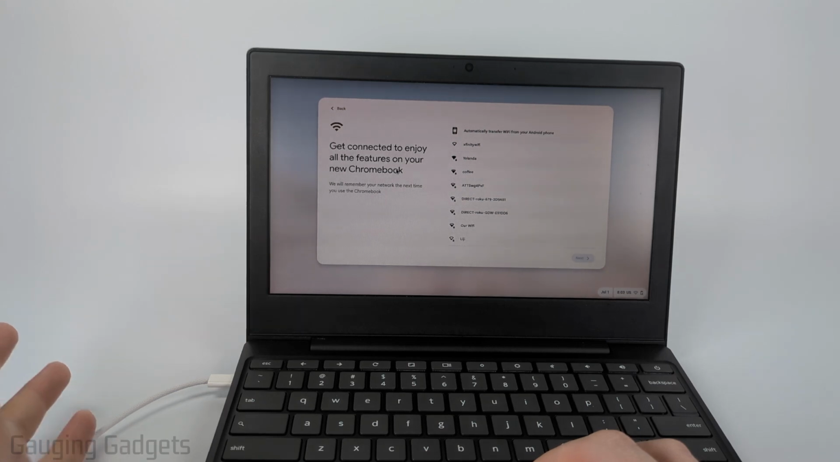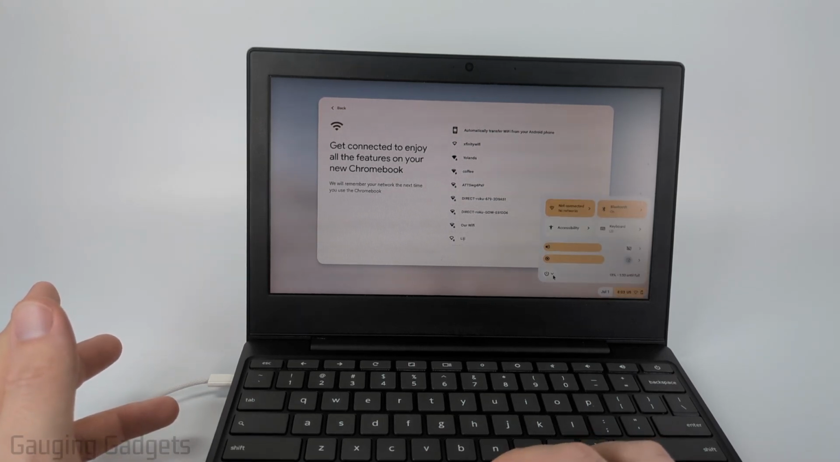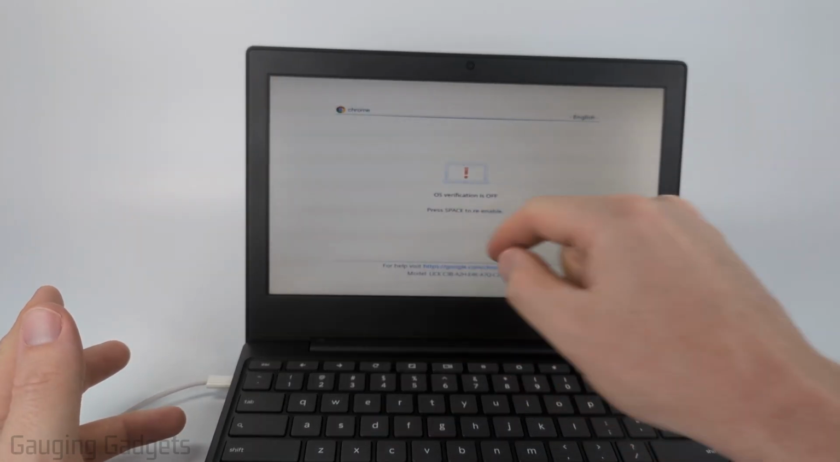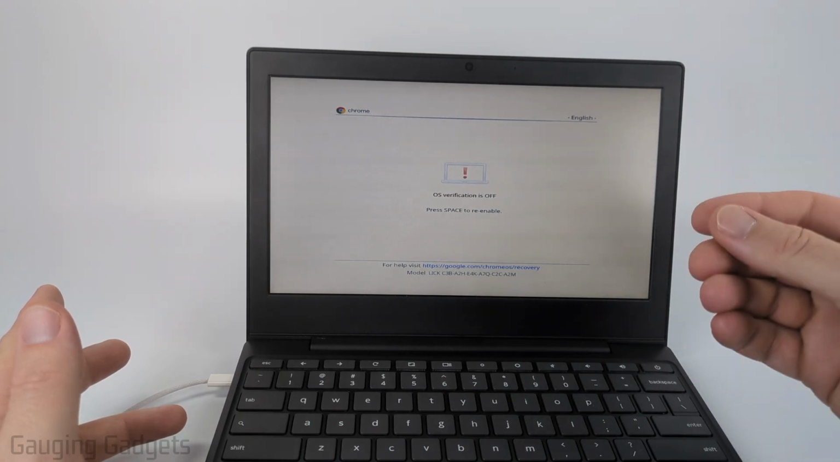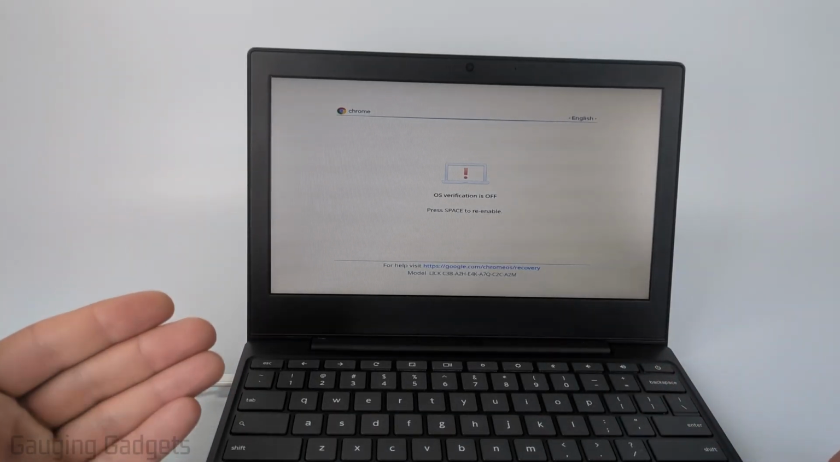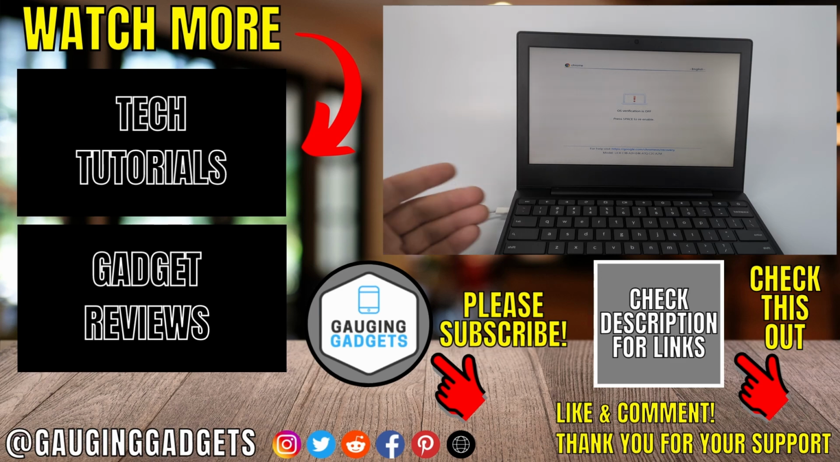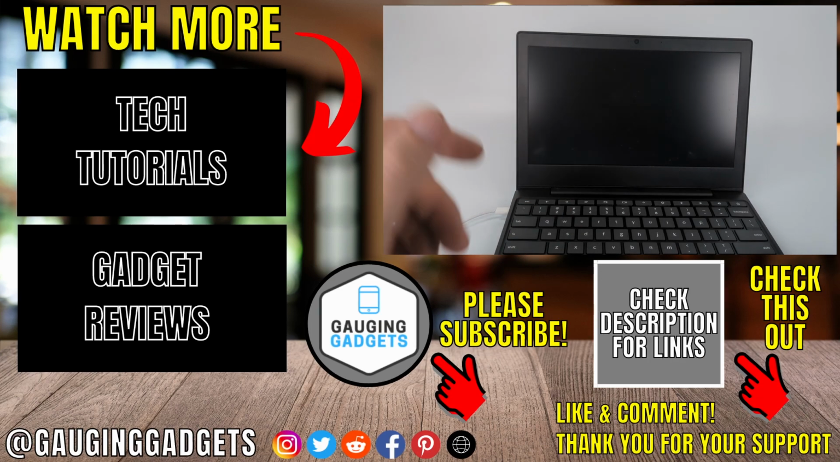Now, if you ever want to turn off developer mode, all you need to do is simply restart the Chromebook. And when the Chromebook reboots, you'll see verification is off. Simply hit space to re-enable verification, and that will turn off developer mode. Then you'll need to set up the Chromebook one more time. And that time when you set up your Chromebook, you'll no longer be in developer mode, and you'll no longer have to worry about this verification turned off when you reboot your Chromebook.